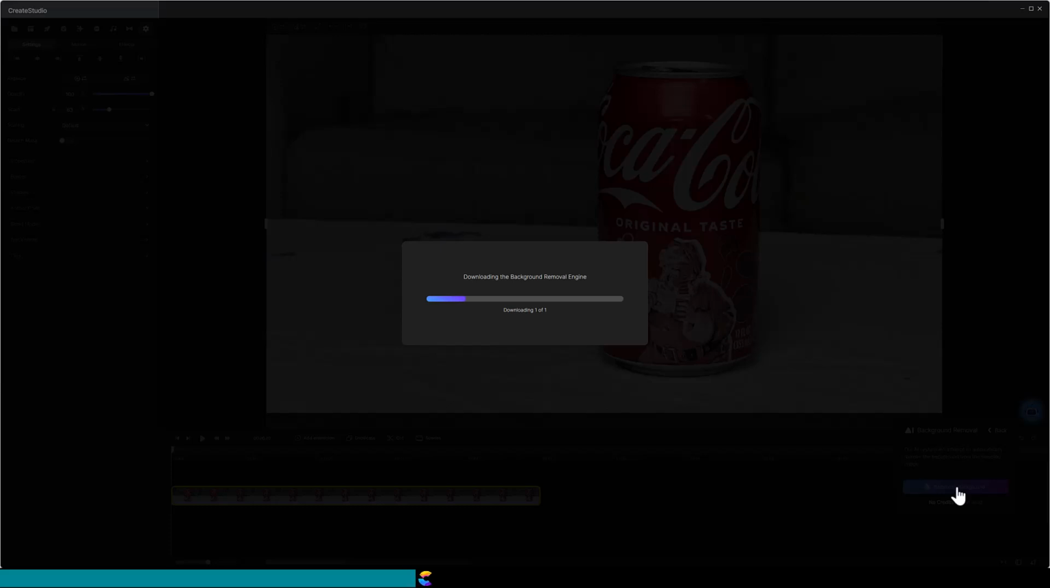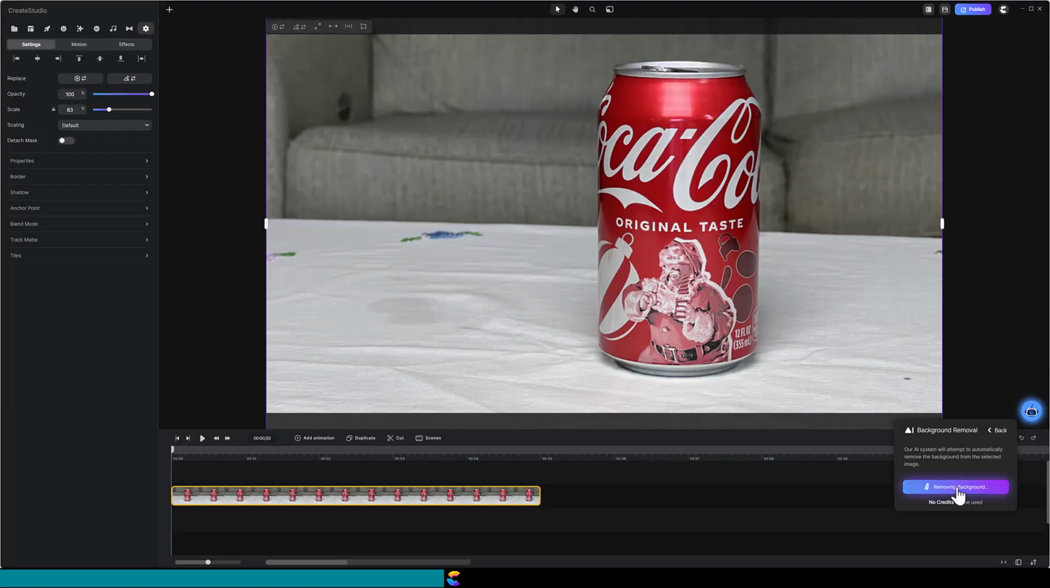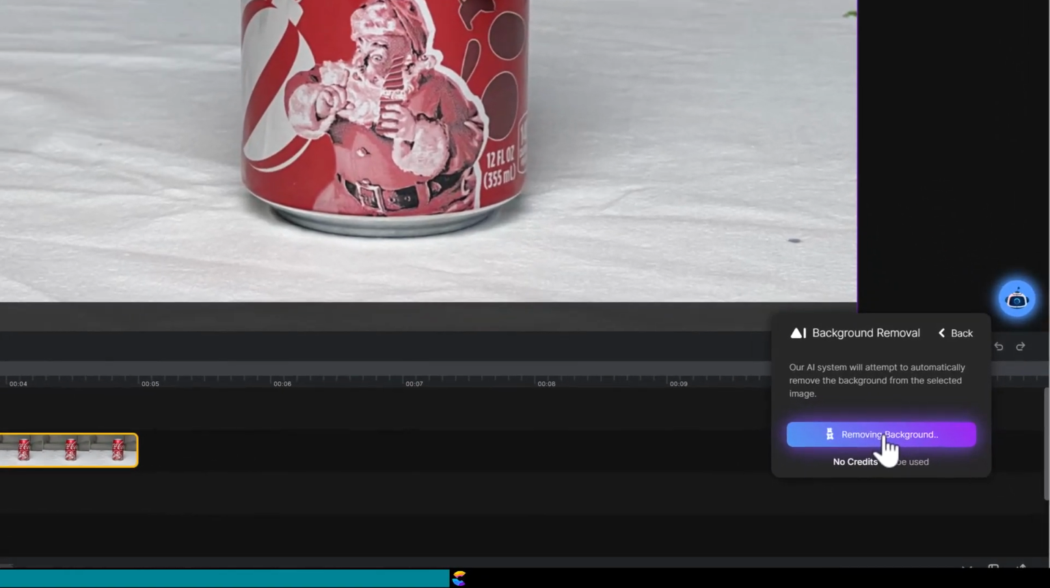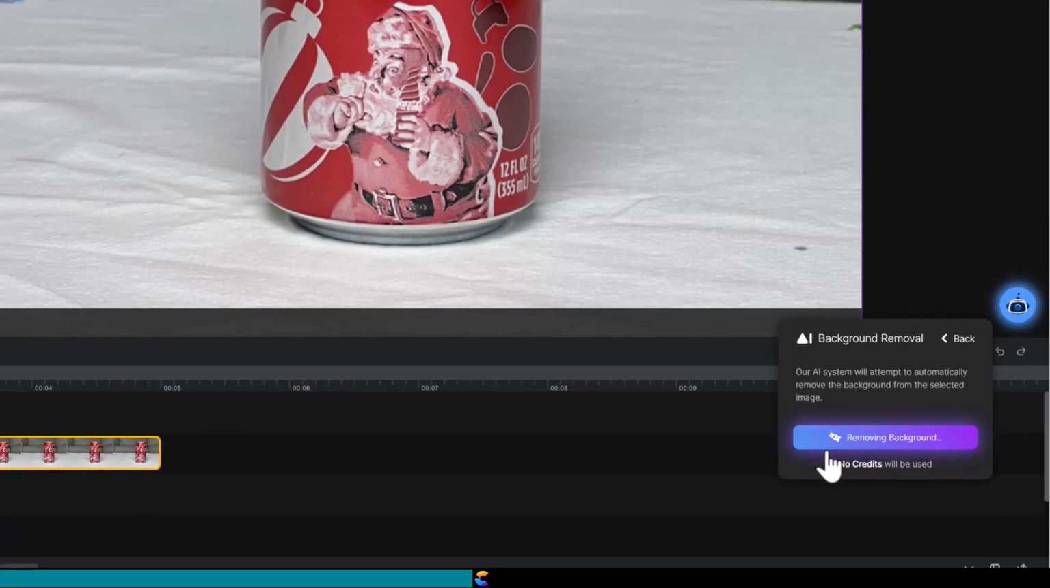Okay, it seems like Create Studio needs to download its background removal engine the very first time you use it. I'm going to fast forward through the download process. Once the engine is loaded, then you can see Create Studio is running the engine because the icon is spinning around. That's your visual cue that the background removal is actively working its magic.